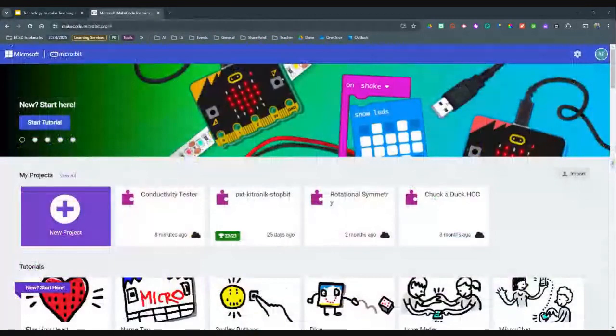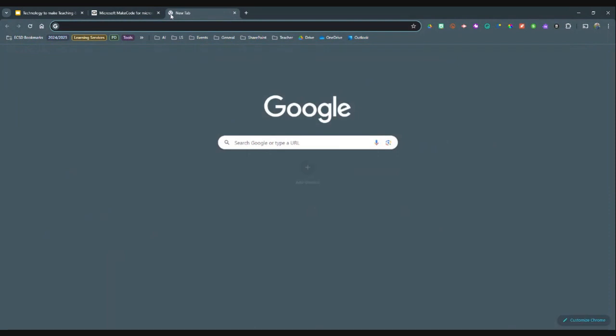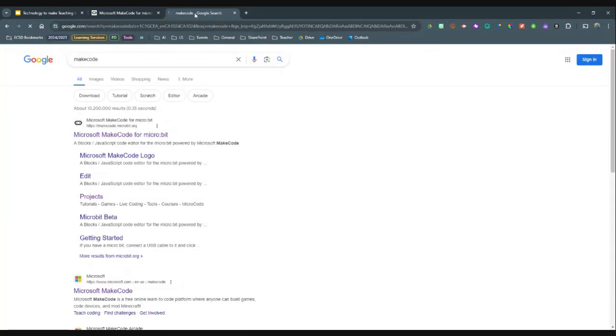So what you're going to simply do first is you're going to go here. You're going to go to the microbit make code. So how did I actually get here? I'm just going to open a tab. Simply search the word make code in your web browser. And again, it's going to come here to make code for microbit as the first result. Because you are using microbit, that one is okay to click on.